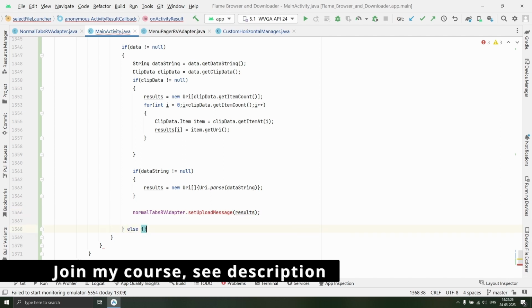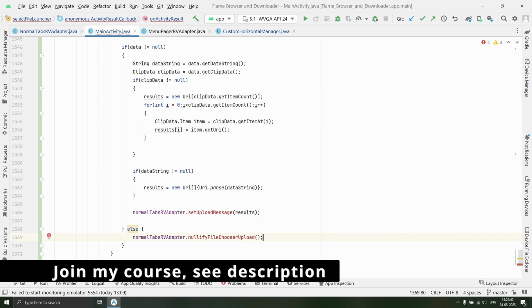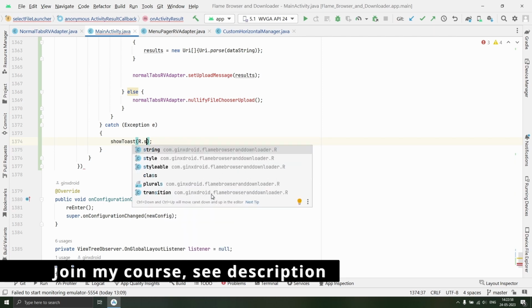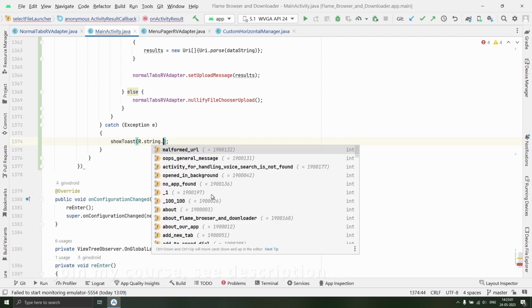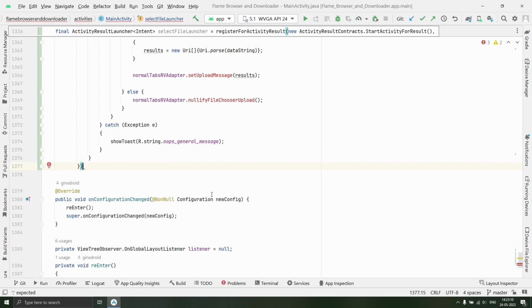If data is null, then in the else block we will call normalTypesRVAdapter.nullifyFileChooserUpload. We will declare this method too later on. Then in the case of exception e, we will show a toast R.string.oops_general_message, that is something went wrong, and we will close this activity result launcher by a semicolon.